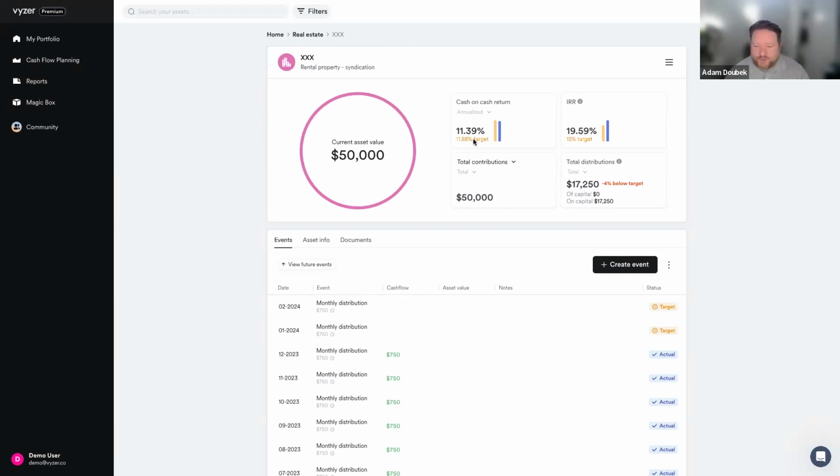At the same time, if you've received a distribution in January, February, March, but you don't see one in April, the system will actually let you know. It'll have a little red dot next to a specific event saying this is overdue. That gives you an opportunity to either, if you know about it or not, if you don't, reach out to the operator and figure out what's going on.